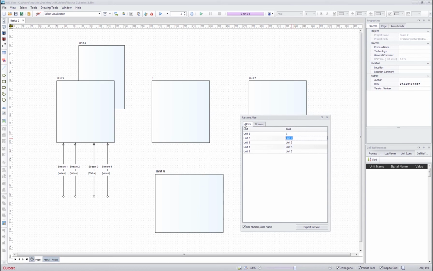One main difference with the normal name IDs and the alias names is that you can have multiple different units with the same alias name. We can also use this dialog to export all these data to Excel.